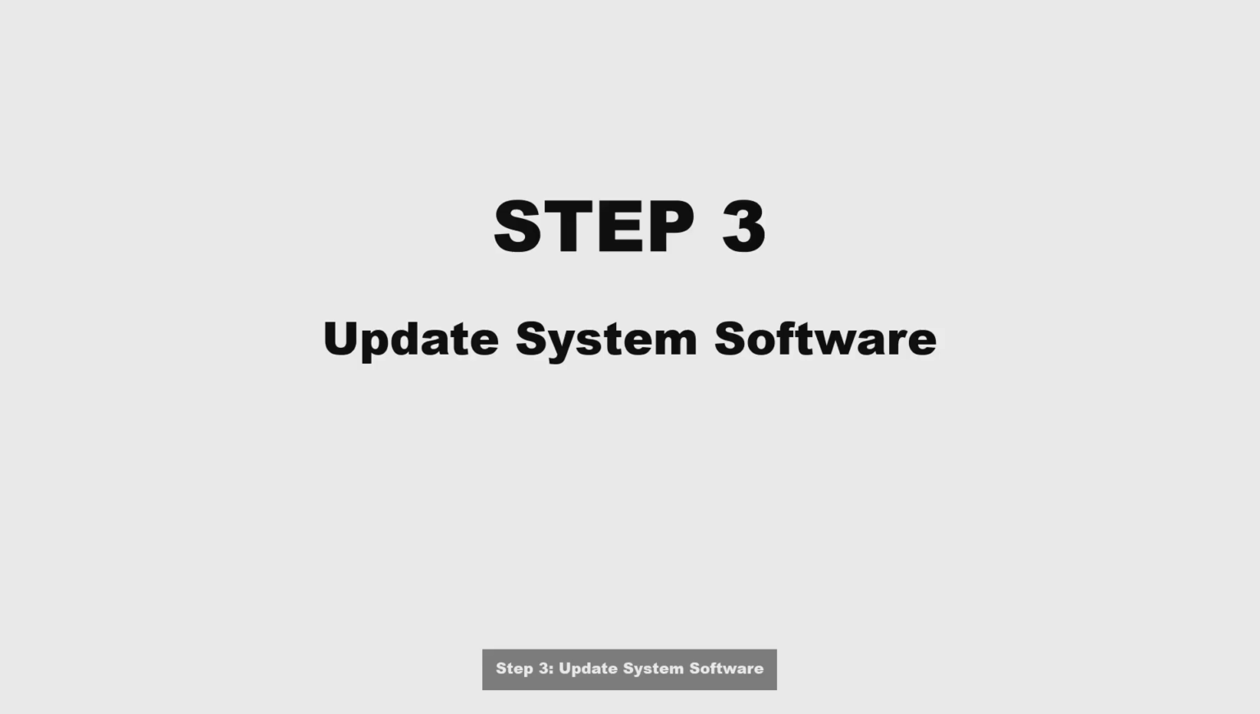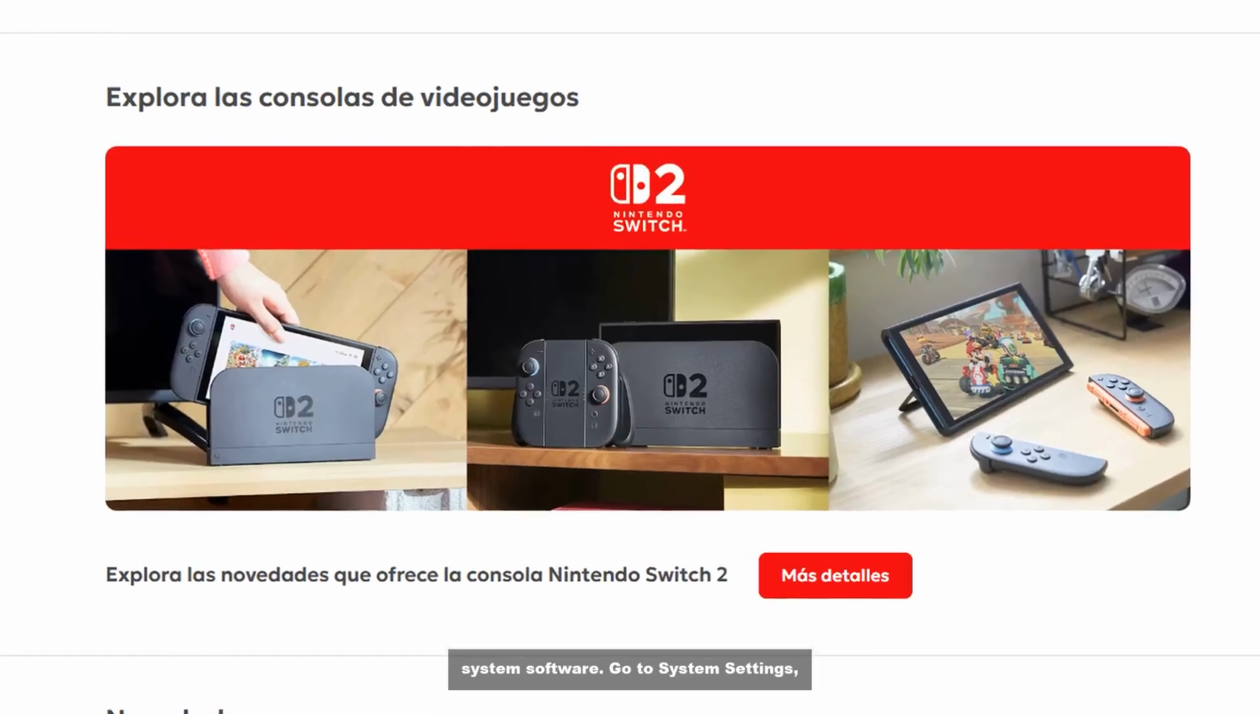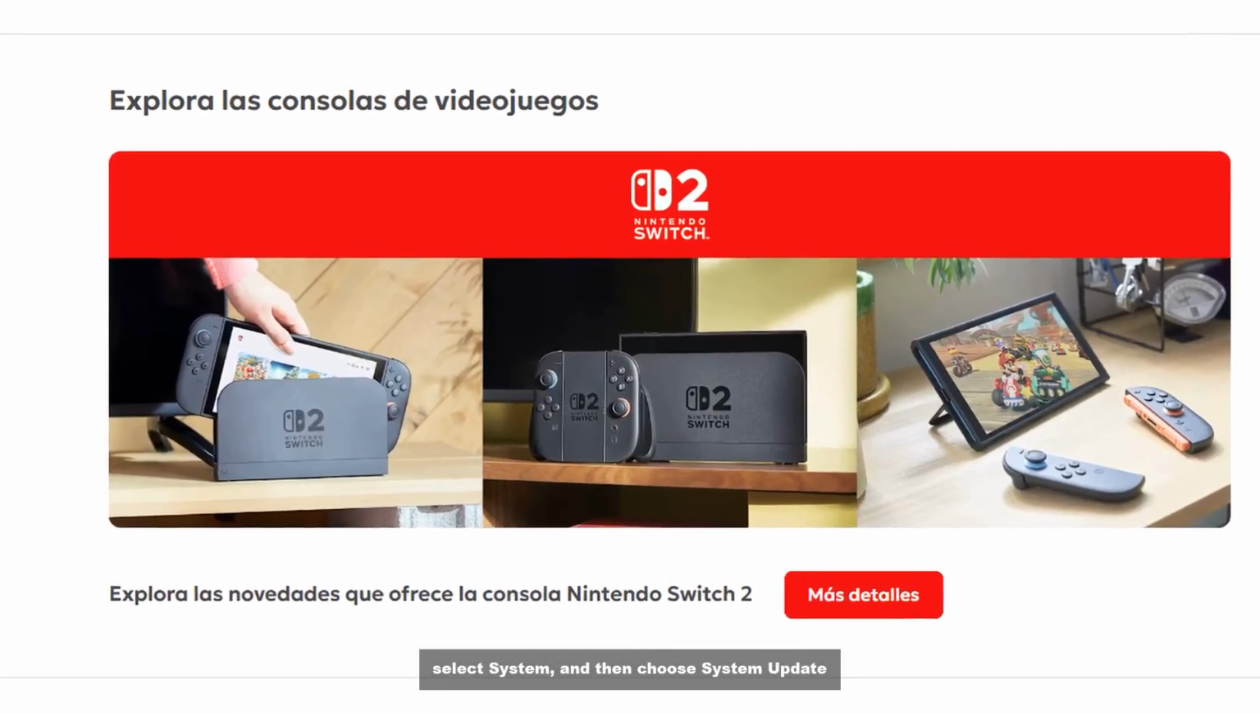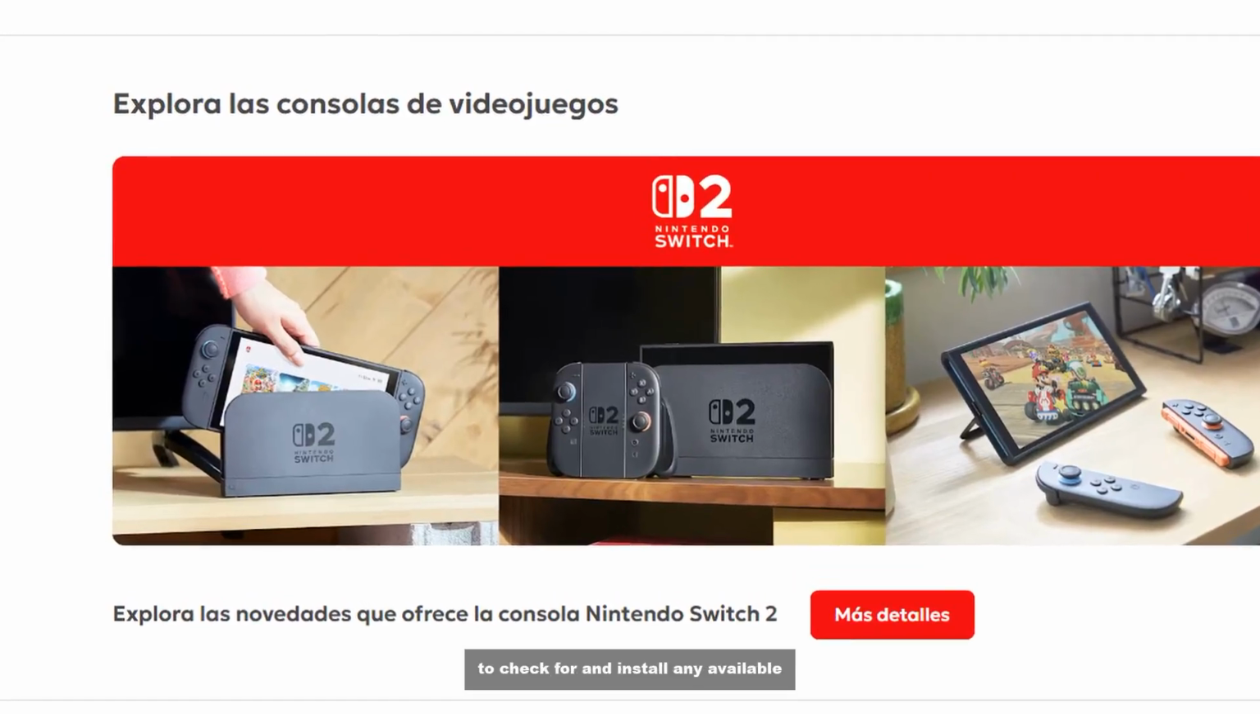Step 3. Update system software. Make sure your console is running the latest system software. Go to System Settings, select System, and then choose System Update to check for and install any available updates.